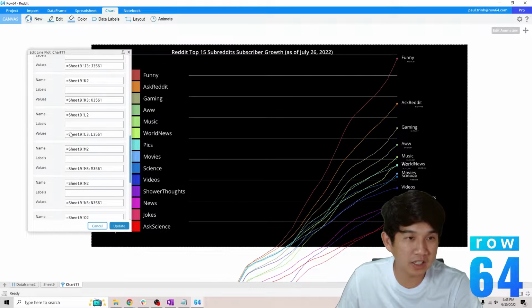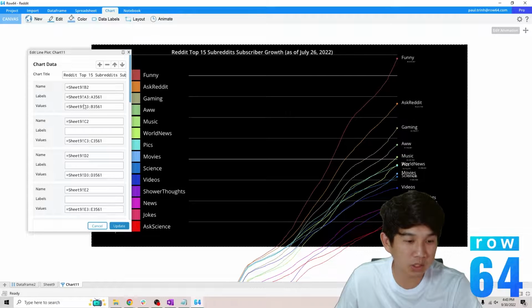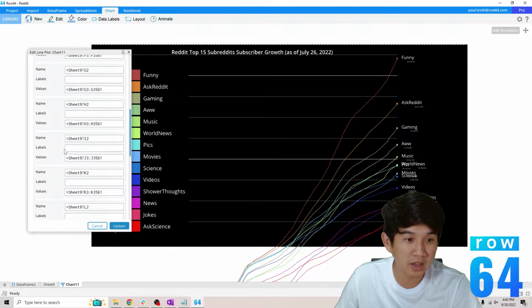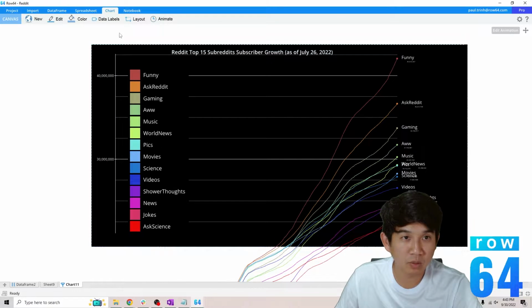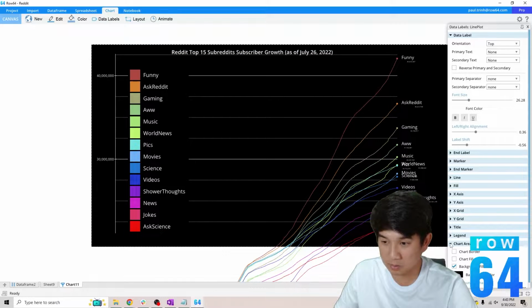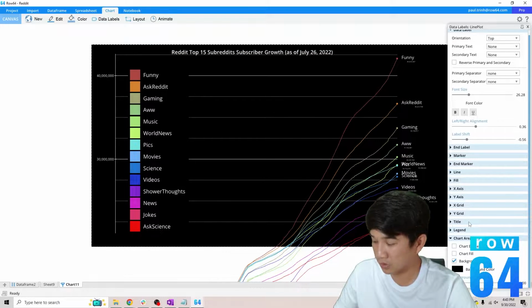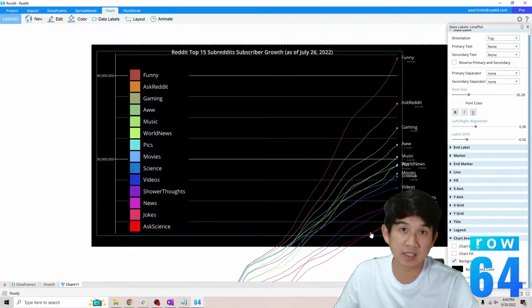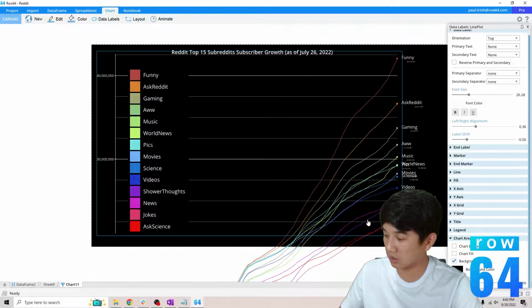As you can see here, each one of the data sets corresponds to the sheet. And when you click on OK, basically you're going to get a blank template. What I did was I went into data labels here, and the first thing I did was I went back into the chart area and I filled it in black. The reason why I did that is because I wanted really more of a dark color.